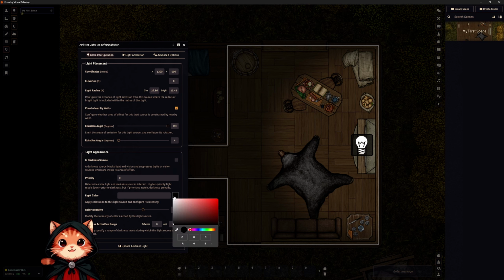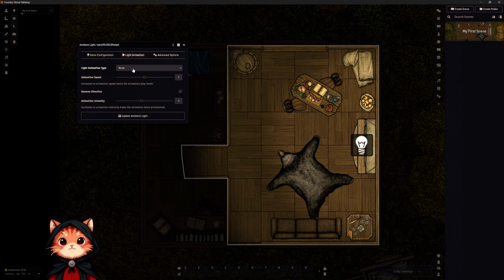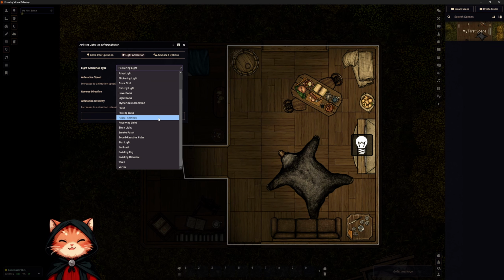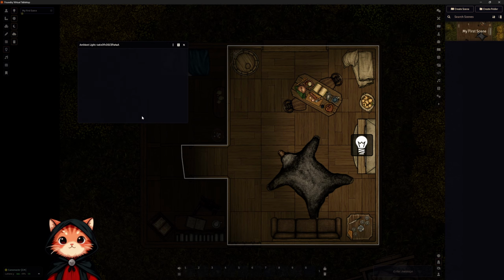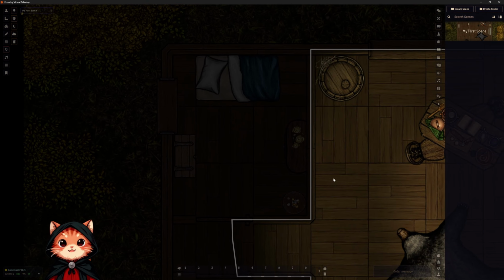What we want to do is turn it to a fireplace kind of color. So like a kind of an orange glow. And there we go, look at that. And then we can hit light animation up here, and we'll give it a flickering light, almost as if the fire is actually crackling in that fireplace. All right, looks good to me. Update.